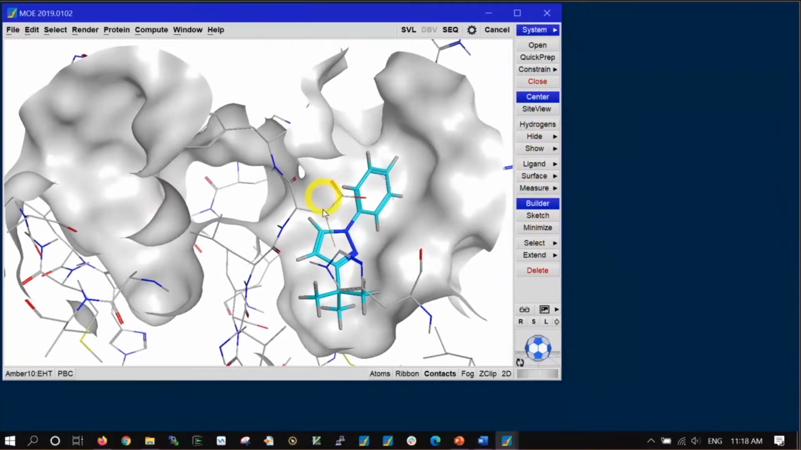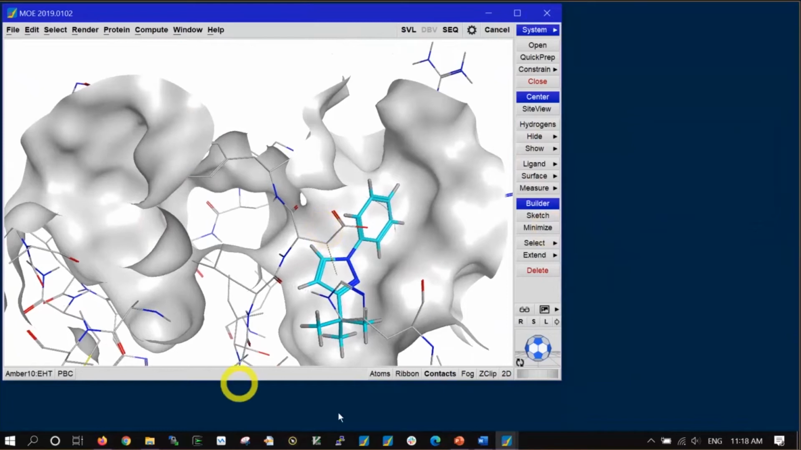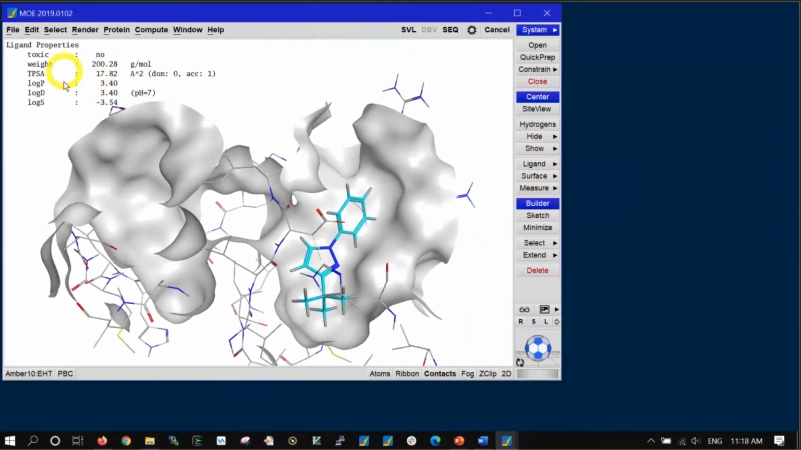And lastly, maybe as a starting point, I want to know what are the properties of my starting structure. And so I'm just going to toggle on the ligand properties. As I do that, in the top left corner, you're going to see some properties listed: molecular weight, TPSA, logP, logD, logS. And so now as I'm designing new compounds, I can keep track of these properties and see if I'm going in the right direction.